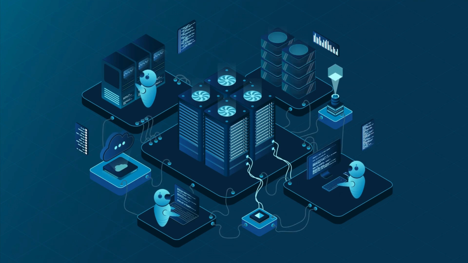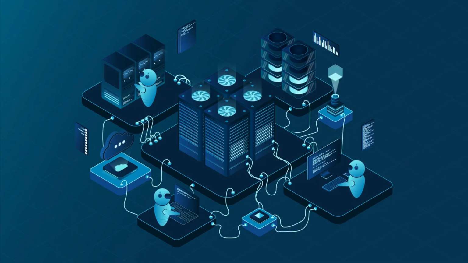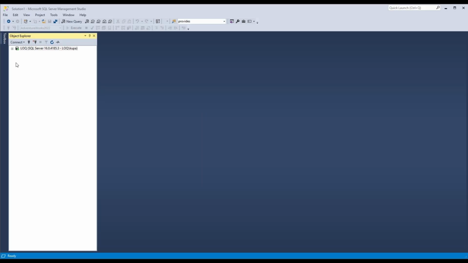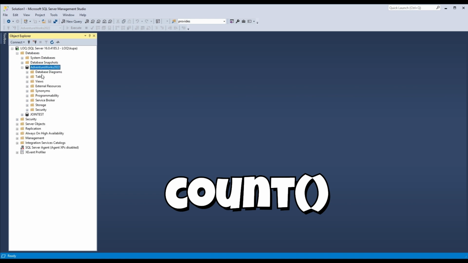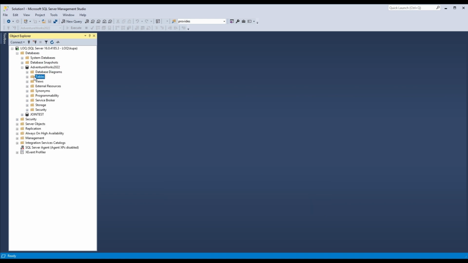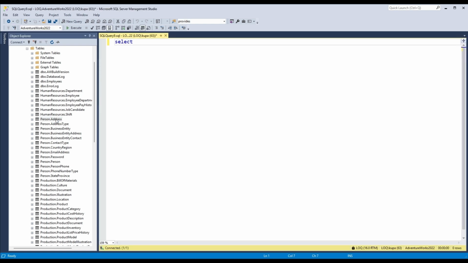Now go on and open your Management Studio and do the following scripting with me. Let's start with a very basic one called count. With the count function, you will be able to count how many rows you have in your table. For example, let's choose this table and write the following.